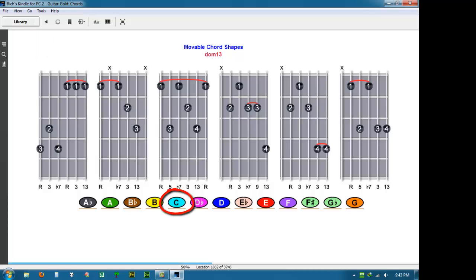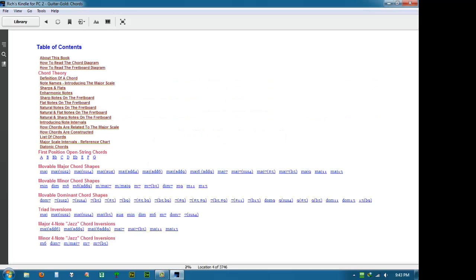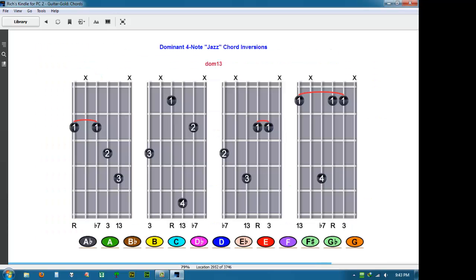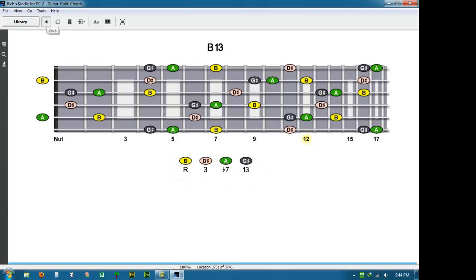Let's go to the C dominant 13th. Look at all the notes. When it comes to the jazz chords, let's go to a C 13th. And this is what I've done. I've just put down those essential notes on the fretboard. Makes it a lot easier. These are the cool notes in that chord. So that's sort of the gist of this whole thing.